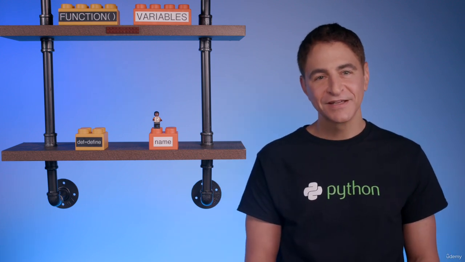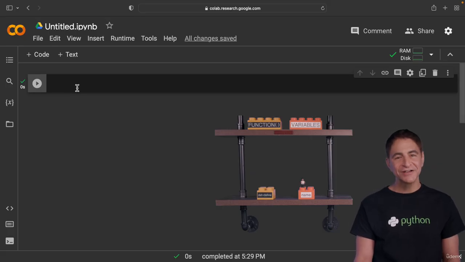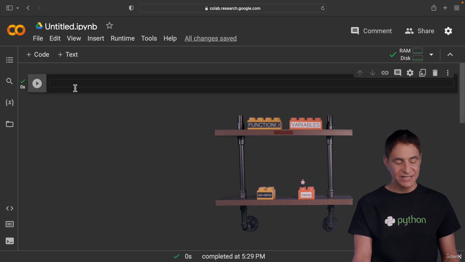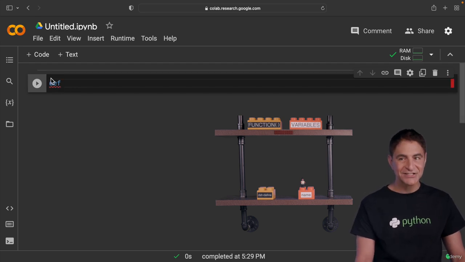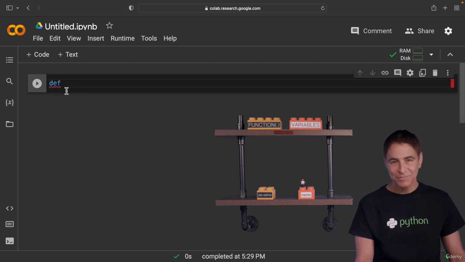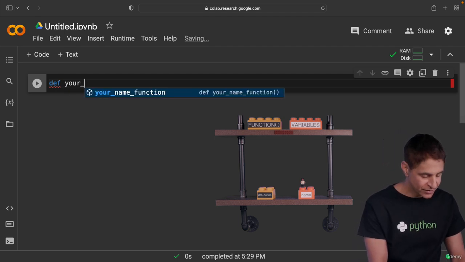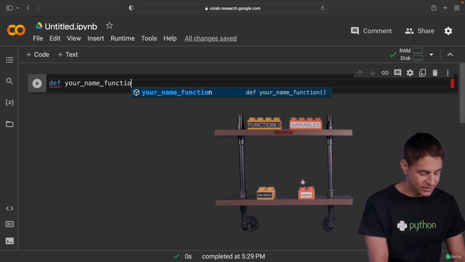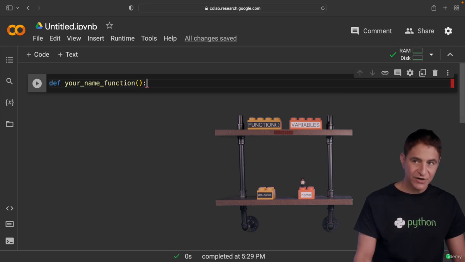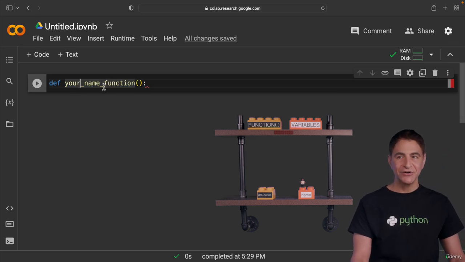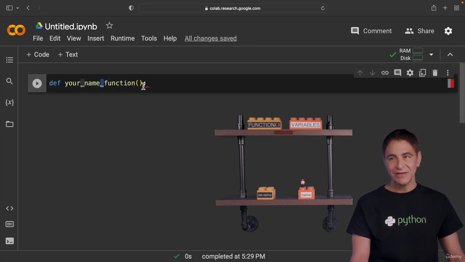in this example. Okay, so let's go to Colab together, and let's create a function by typing def first. See how I recognize it here? Def for define. And we're going to call this function your_name_function. Now, notice that I don't have any spaces between here. I like to use underscores. Then we put the brackets here, and then we put colon. You have to put colon.